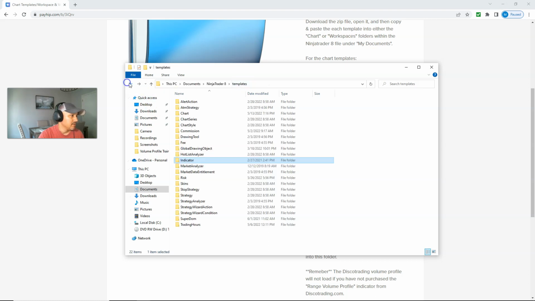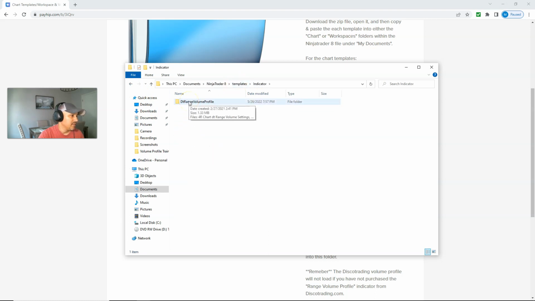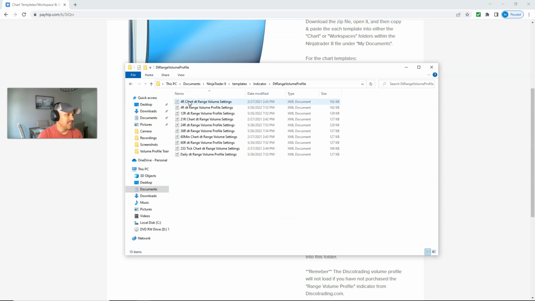Okay, so Templates, Indicator. Then click on DT Range Volume Profile. Now, like I said, this is only if you have the Disco Trading Range Volume Profile Indicator, purchased through them. This is where you're going to copy and paste the range volume profile settings or templates that I sent you in that folder. Okay, this is where you're going to copy and paste them in here.